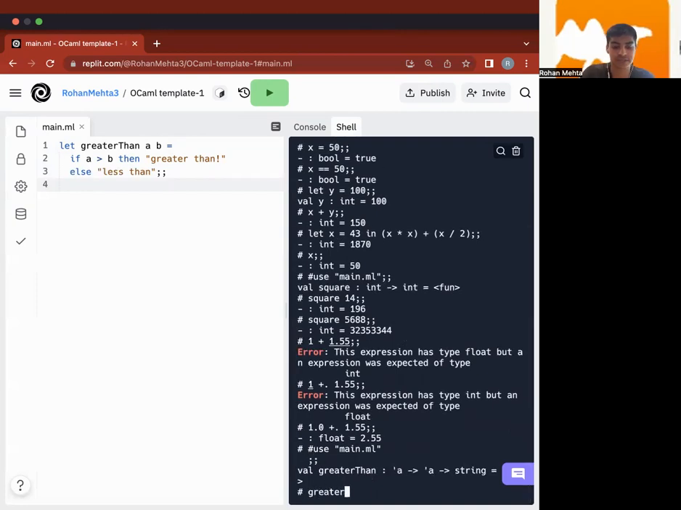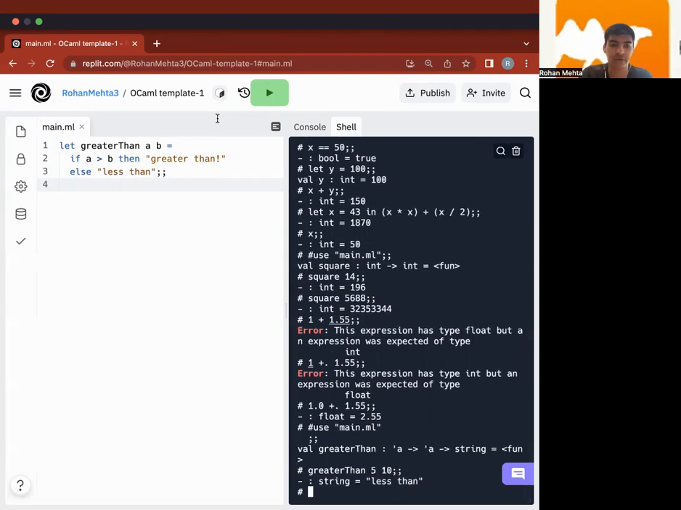And we can test it. 5 and 10. So 5 is not greater than 10, so we'll get that it's less than. And on that note, all of the logical operators are pretty much the same in OCaml as in most other languages. There are two exceptions to that statement.